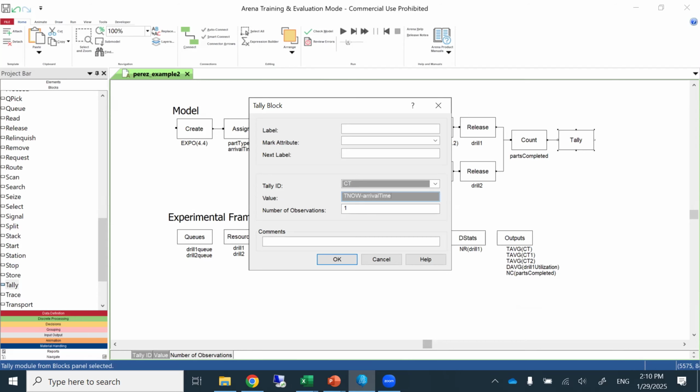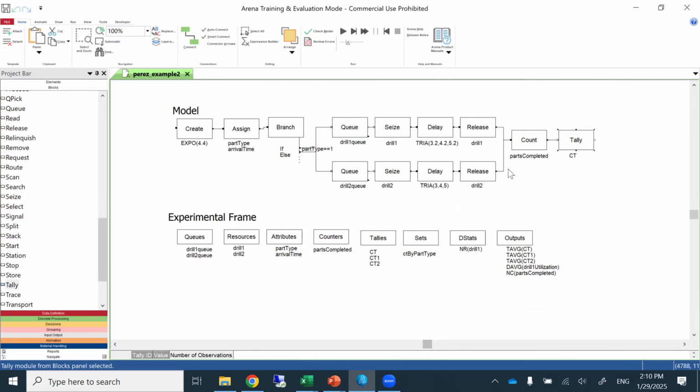Right, so once the part goes through this tally, the software is going to look at the time right now, and it's going to subtract the time of the arrival for that part, and it's going to save that number into the tally. And every time a part goes through this block, that's what's going to happen. T now minus the arrival time. Okay. So that is something, again, that you had to remember. Every time you use a tally, there might be some type of equation that you need to type in order to get the information that you need. For the cycle time, it's always the same. T now minus the attribute that you define for the arrival time.